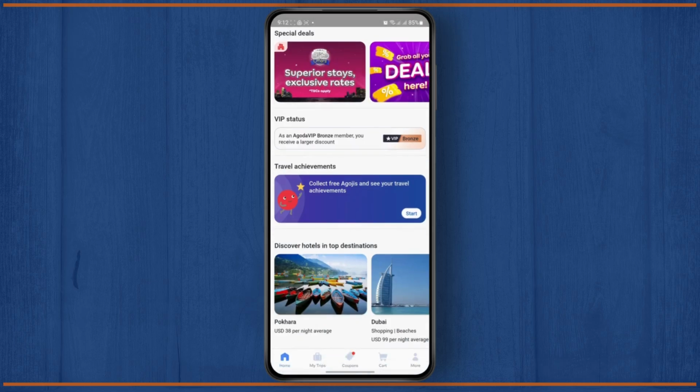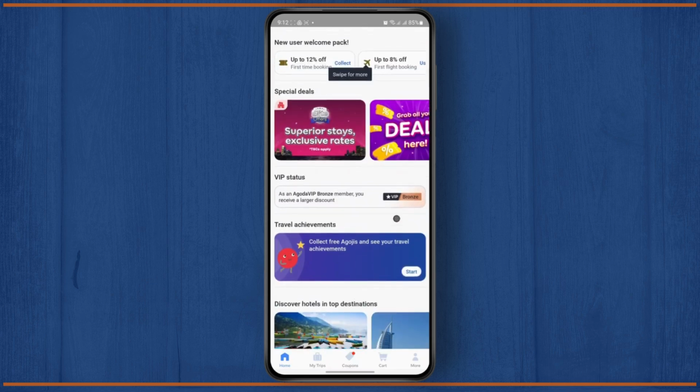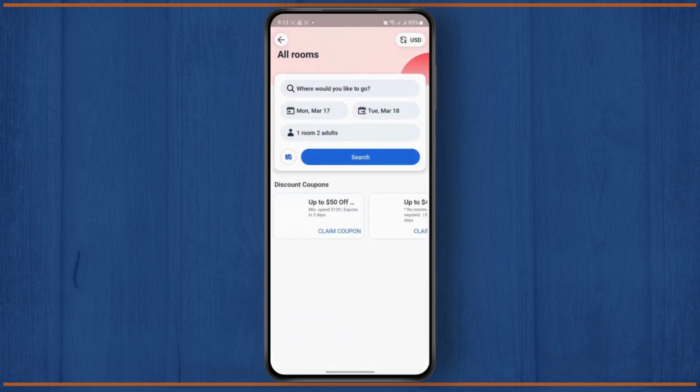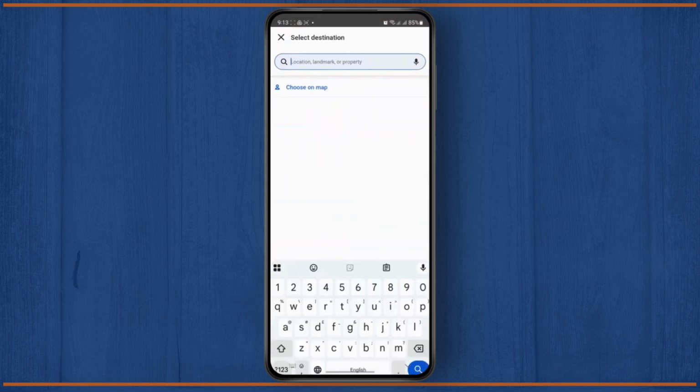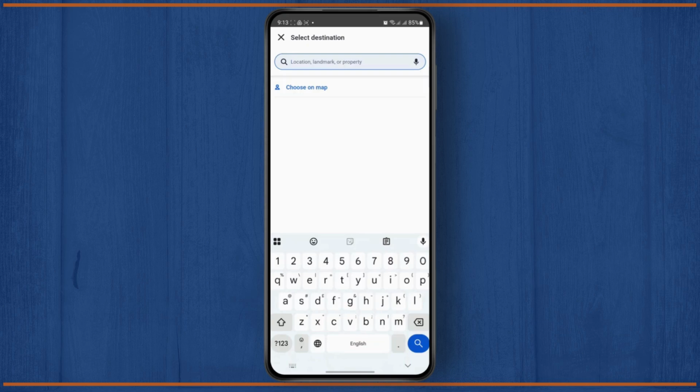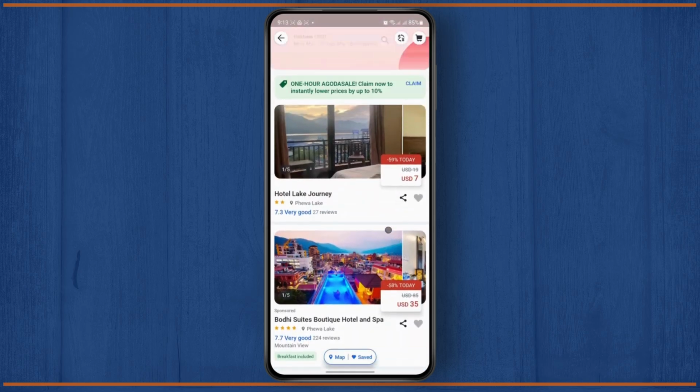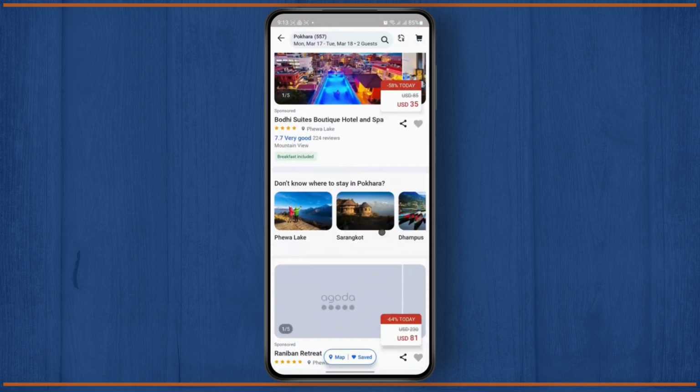First thing you're going to have to do is open up your Agoda app and make sure that you're logged into your account. Now from here you can tap on hotels and search for a hotel. So search for your destination. You could also choose it on your map, and from here you could just go ahead and search for a hotel.